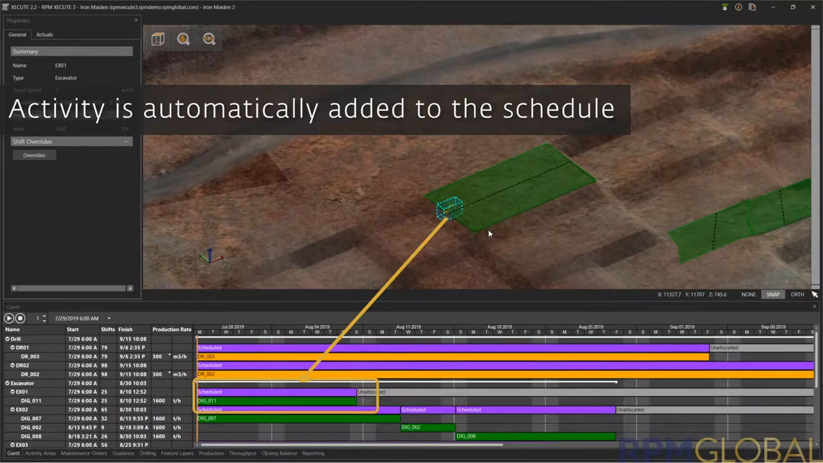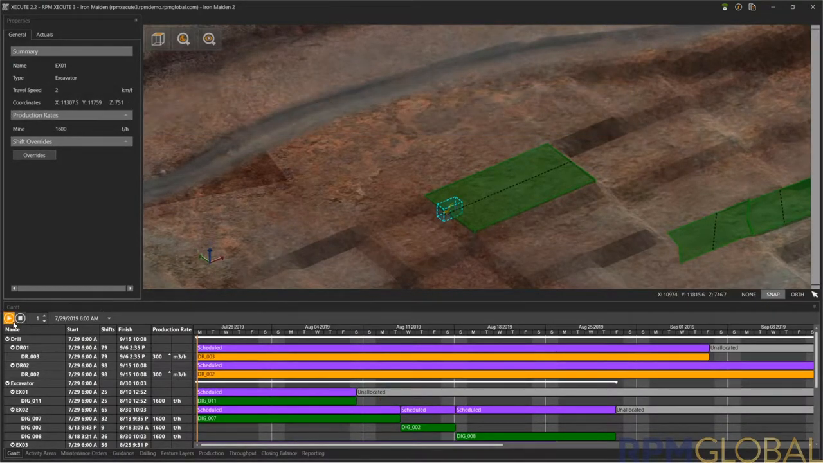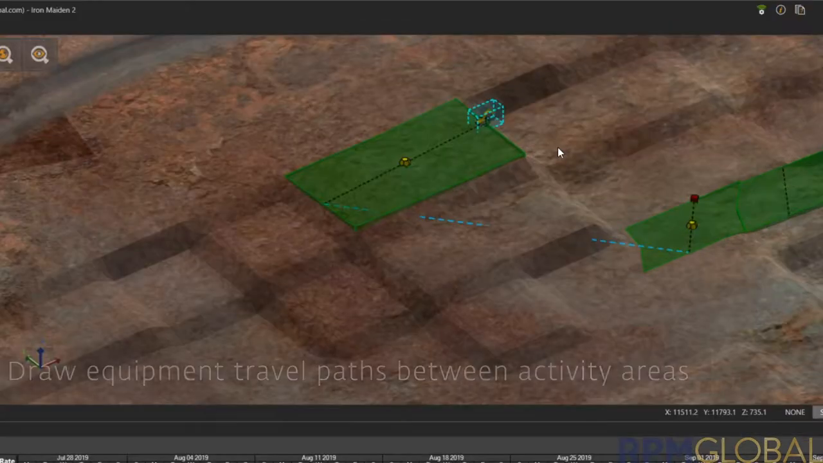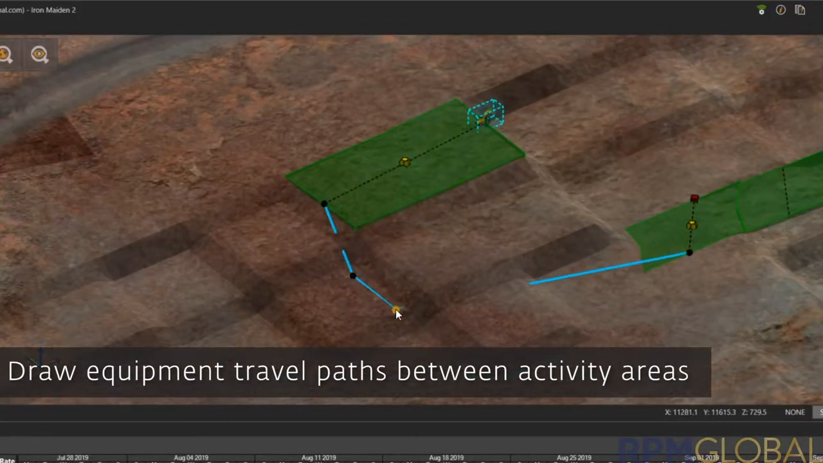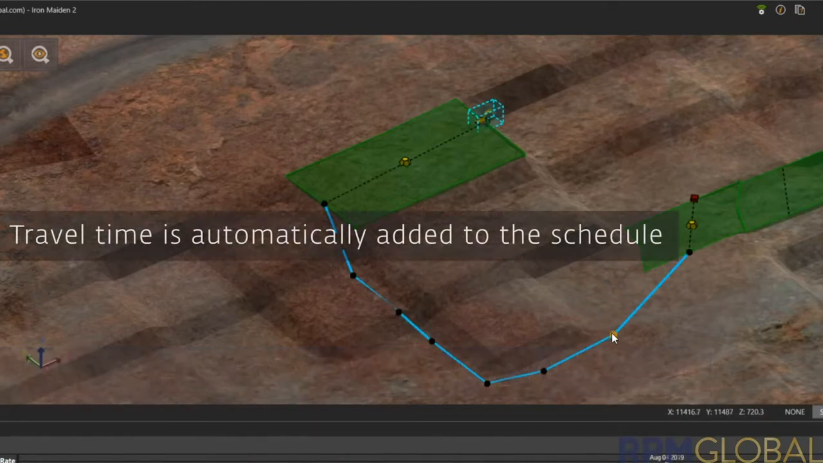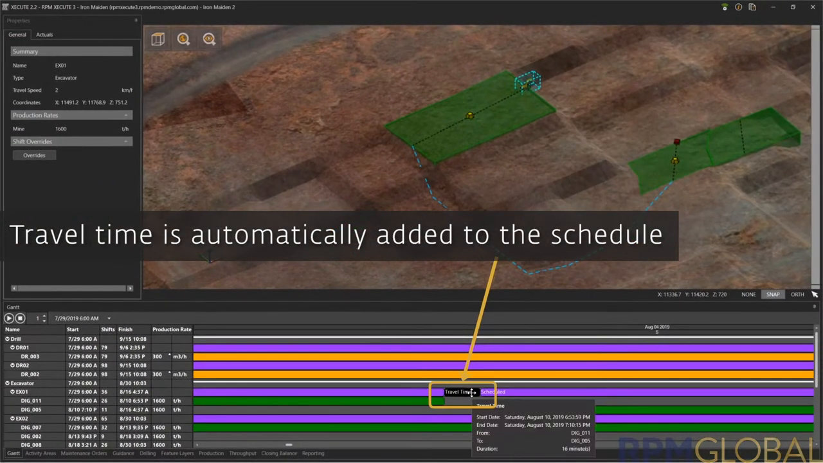Each mining area is represented on the Gantt chart, and any changes to the mining area on the map is automatically updated within the Gantt. Take travel time, for example. The user can define an exact path a machine should take, and as that path is drawn, the travel time is automatically added to the schedule.